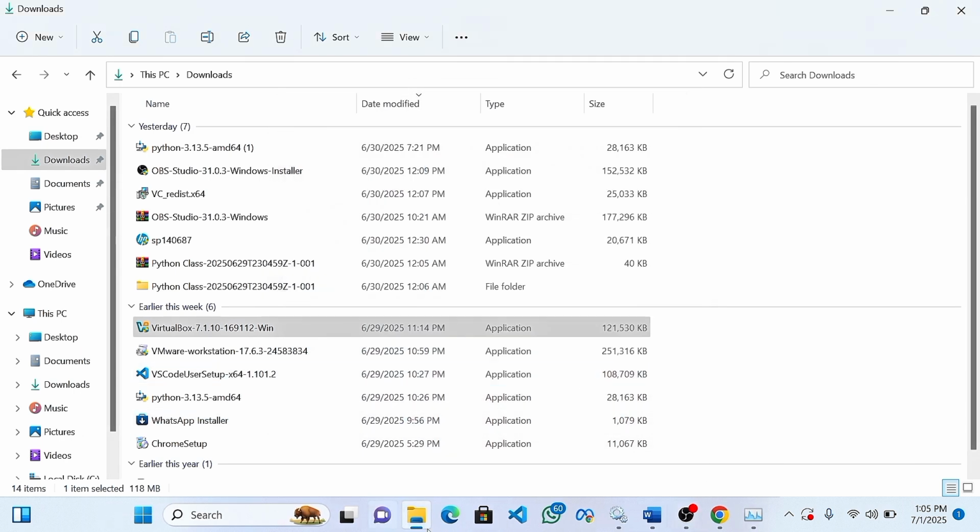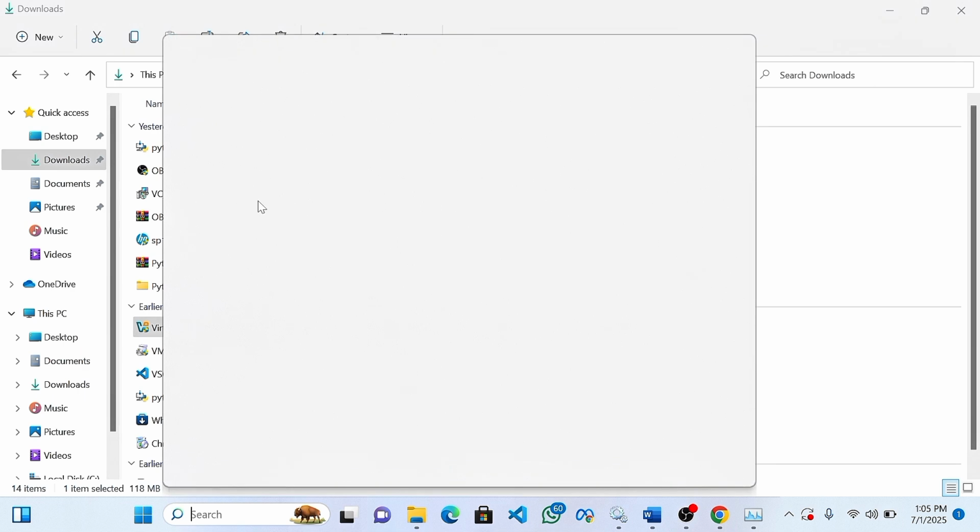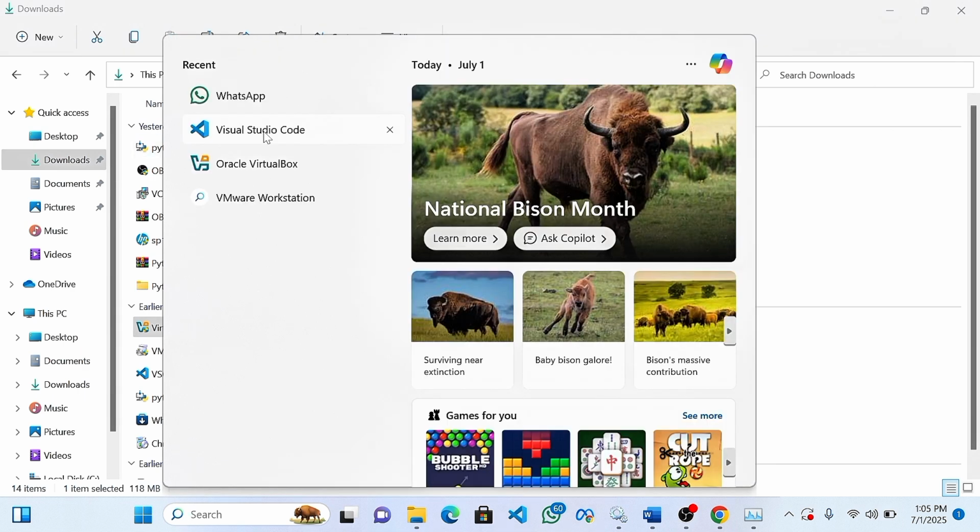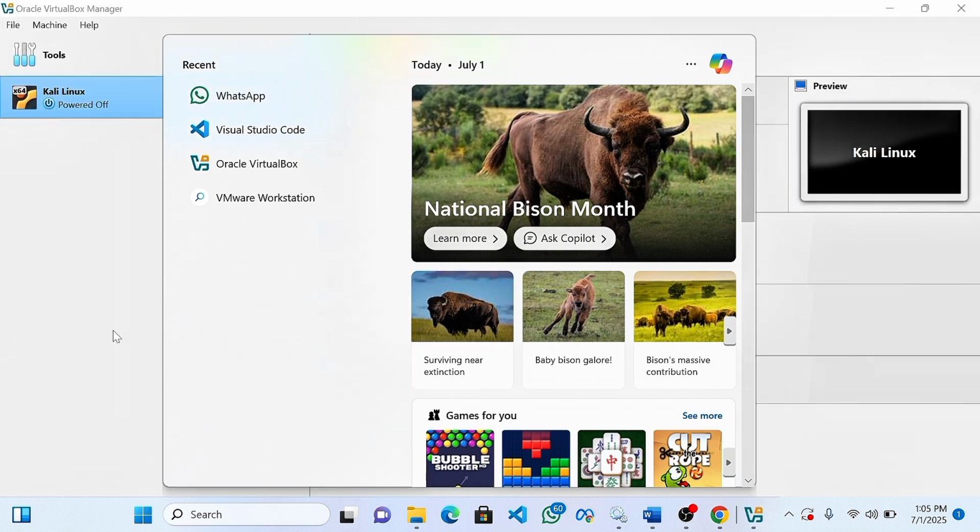So we have finished. You search for the VirtualBox. Okay, we have it here, VirtualBox. Then we open the VirtualBox application. Wait for some moment for it to load. I don't know what is wrong with my machine today.